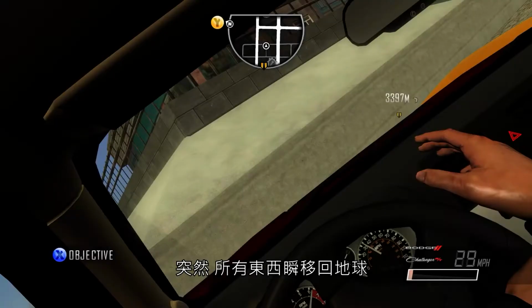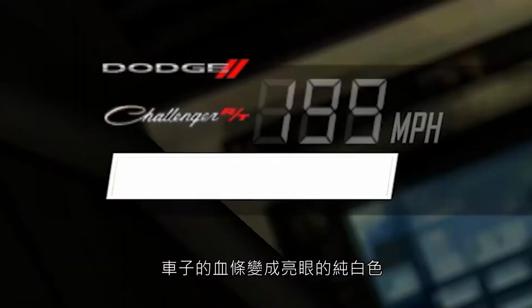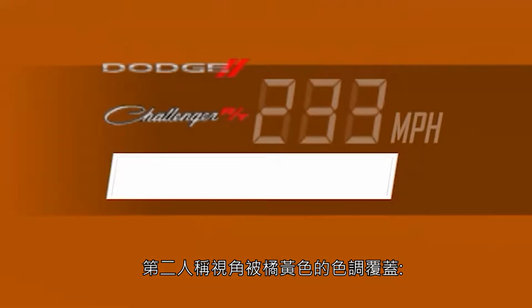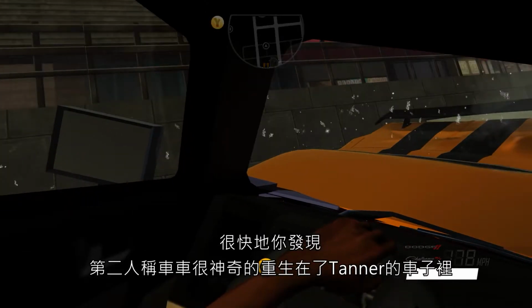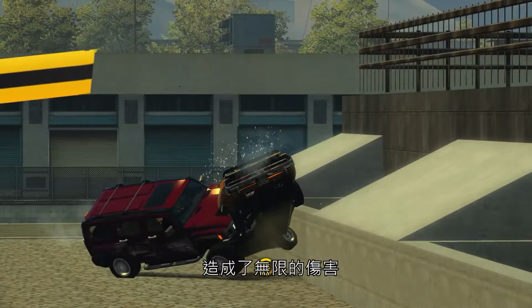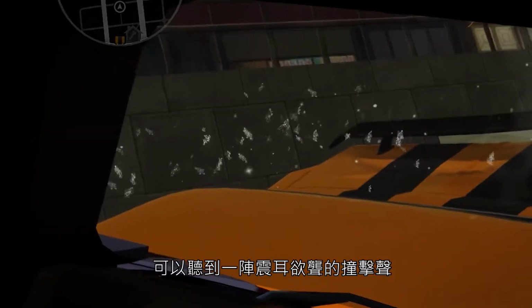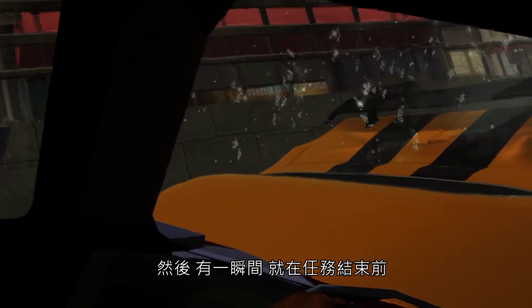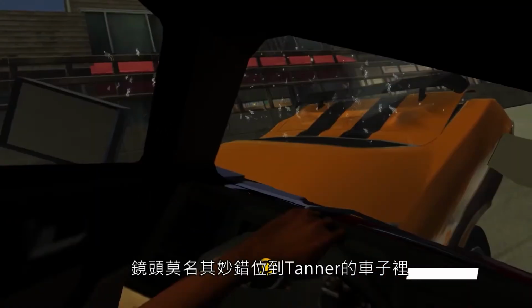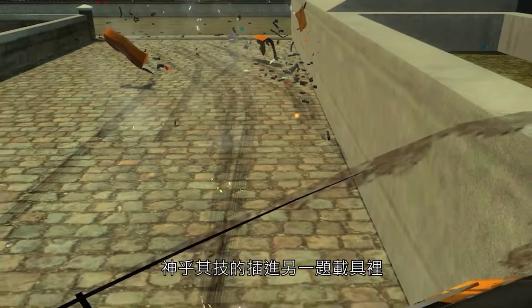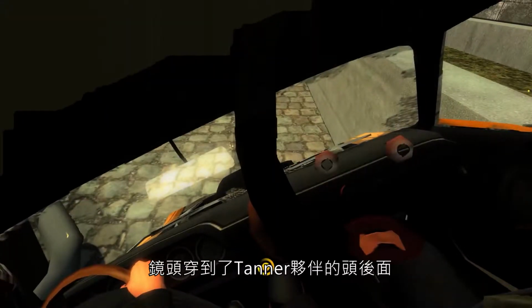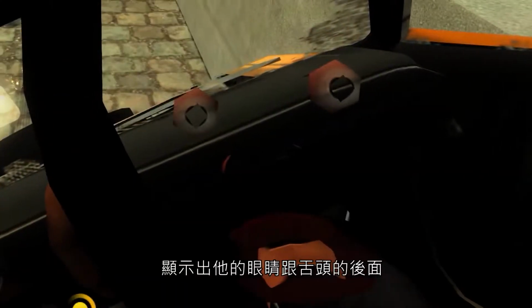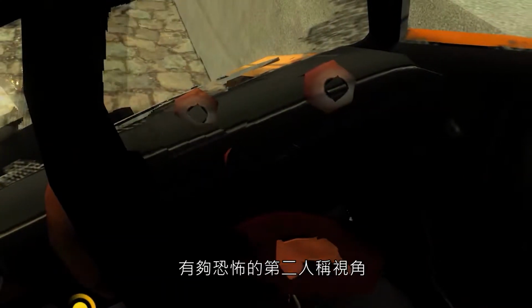Suddenly, all at once, the car snaps back to Earth. The health meter for Tanner's vehicle turns blindingly white, and then the second-person viewpoint fills with an orange-yellow hue, Tanner's car. Quickly, it becomes clear that the second-person car has somehow spawned inside of Tanner's vehicle, dealing infinite damage to the car. A deafening crash sound can be heard, and shattered glass flies everywhere, and then, for a brief moment, right before the mission ends, the camera inexplicably shifts into Tanner's car, where the car is balanced on its nose, its windshield shattered, thrust impossibly through another vehicle. And then, horrifically, the camera clips through the back of Tanner's partner's head and shows us the backside of his eyeballs and tongue. A truly terrifying second-person perspective if ever there was one.